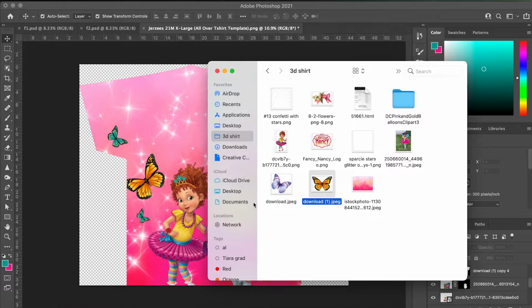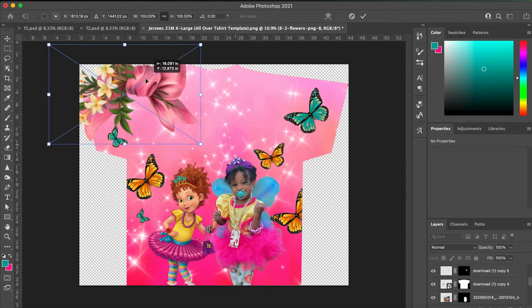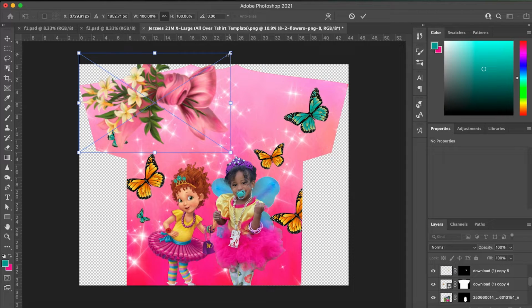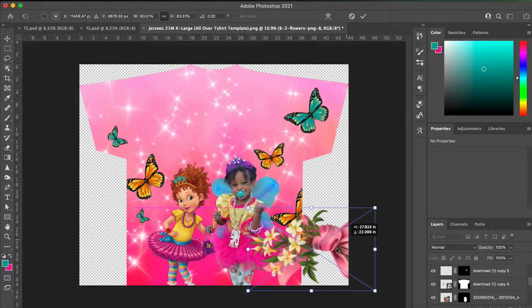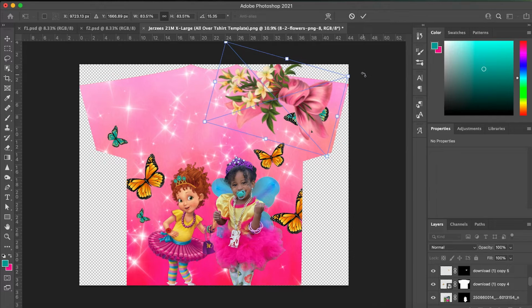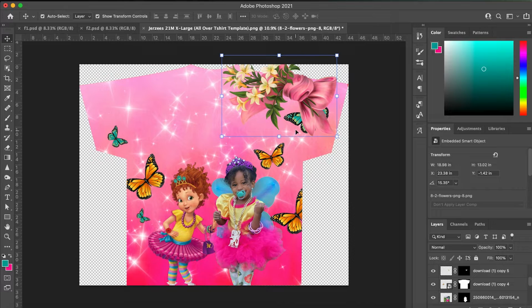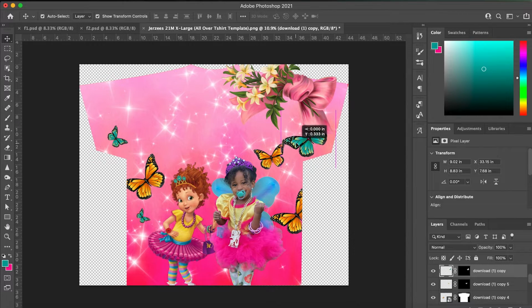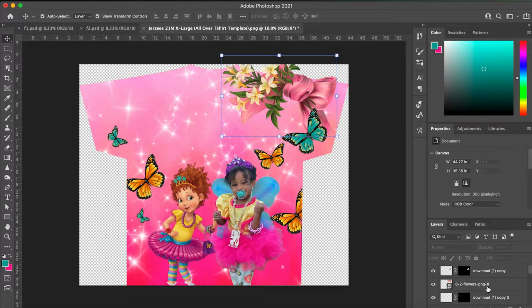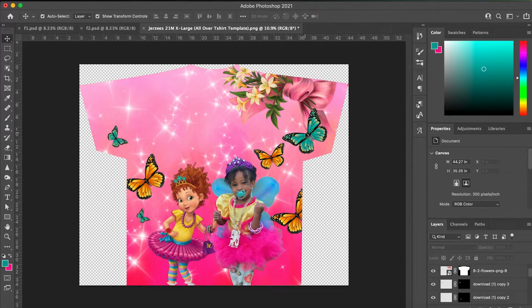Alright, so we've got these pretty butterflies set up and ready to go. So now I have this flower and bow that I think would just be a nice accessory to add onto it. So I'm just putting these in the corner, seeing how I like it. And I do like it on this side, so I'm going to leave it there. But I'm going to readjust the butterfly so that's forward and in front of it so it's not hidden. There we go. So I like that.